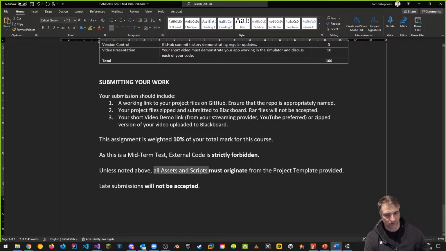So please don't sit there and say, you know what, I don't like the assets that you've given us, I don't like your bullets, and I don't like your thing, and I want to add my assets. If you use your own assets, guys, not only will you lose 5 marks, you won't be marked, period, the end. I won't mark you.